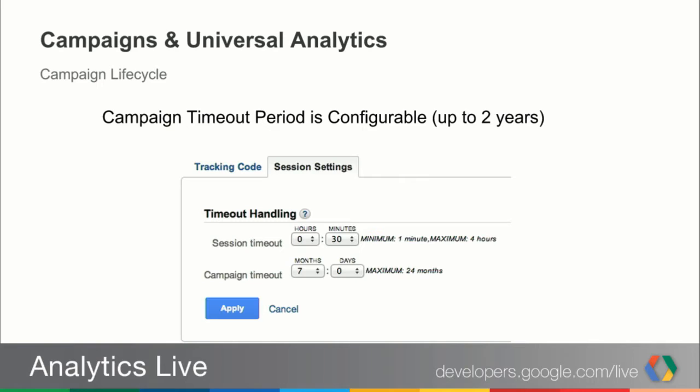By the way, you'll only see this campaign timeout period if you have a Universal Analytics enabled property. So if you're already using V2 of the SDKs, you already have one, so that shouldn't be a problem.